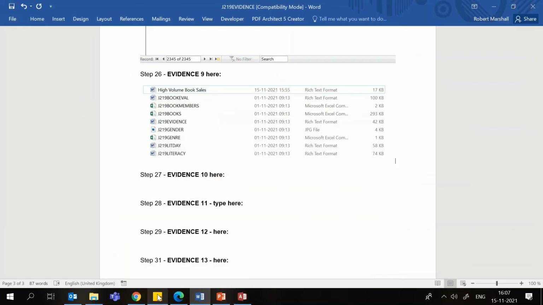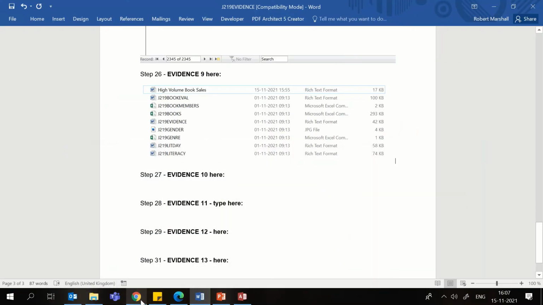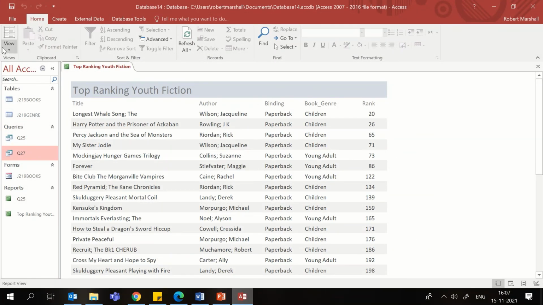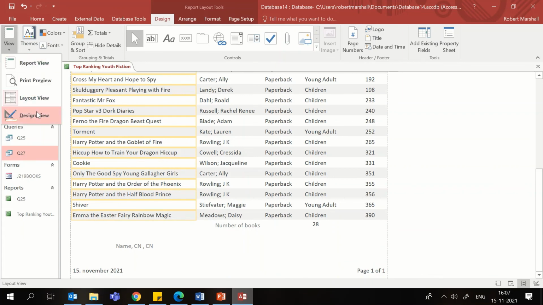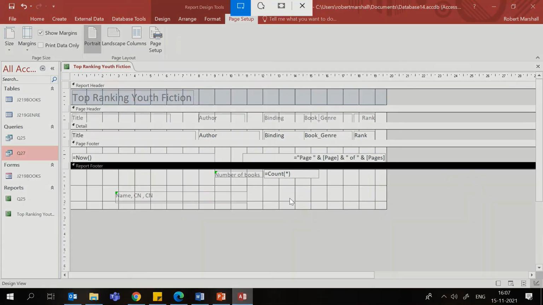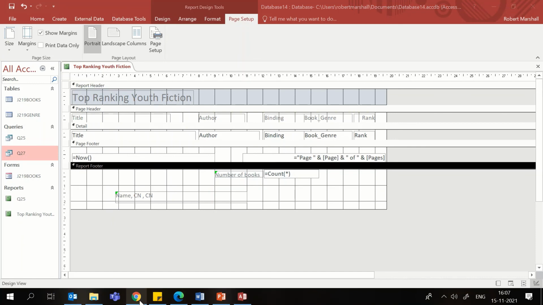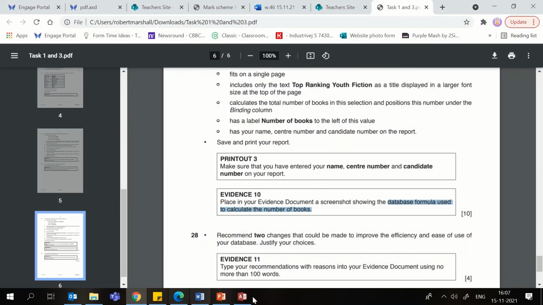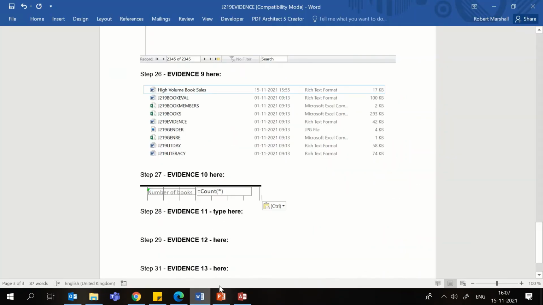And then the next evidence was a screenshot of the formula used to calculate the number of books. So again, just go to your database, find maybe the layout view or design view, and you can take a screenshot of maybe this down here. So number of books and count. Okay, just in case, because you could just make a label with the number, and then that can go in evidence 10.